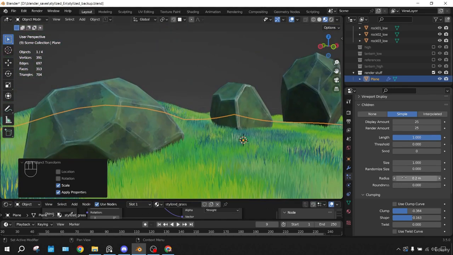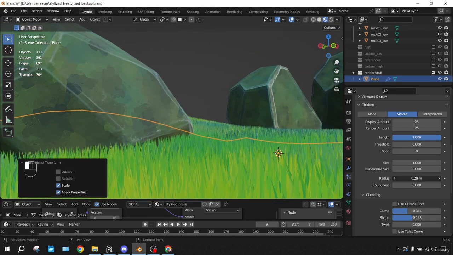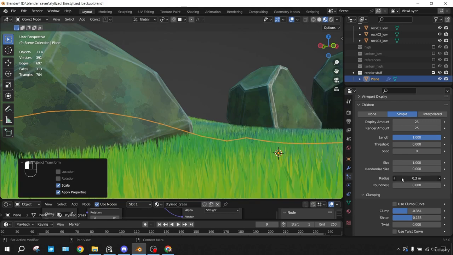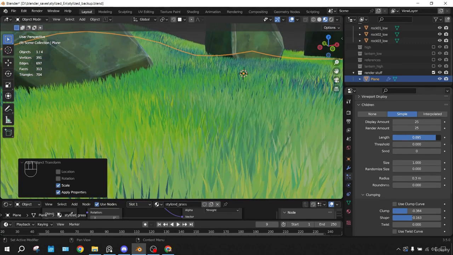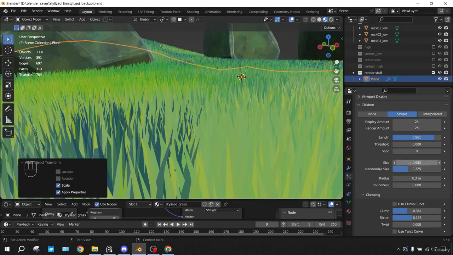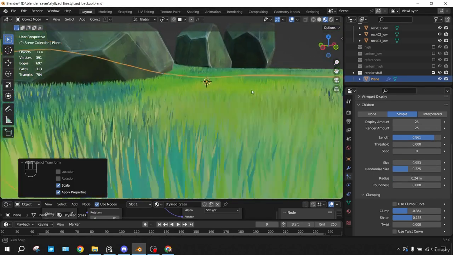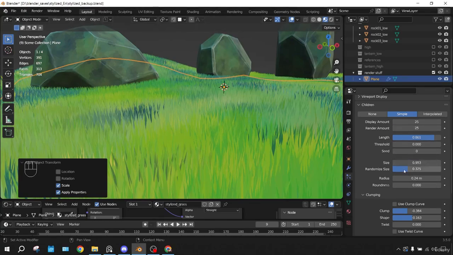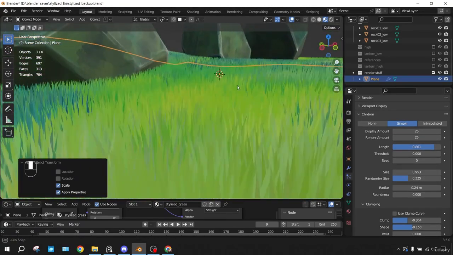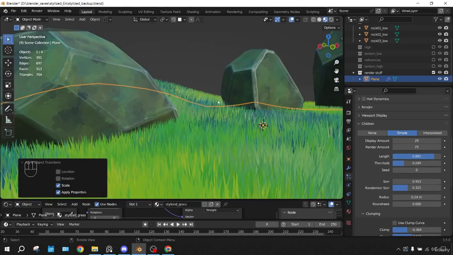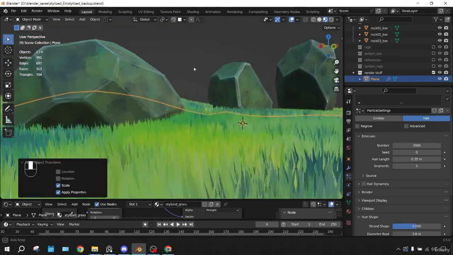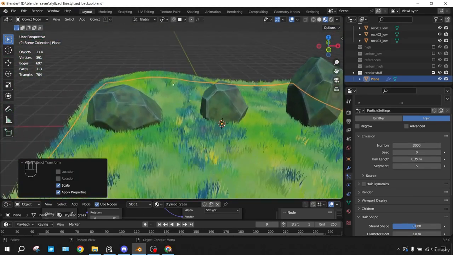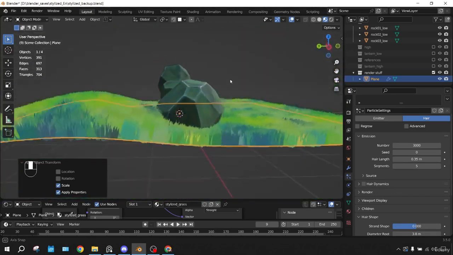Okay. And let's take a look what we can do further. Maybe increase radius. Yeah, it's better. We can work with it. You can adjust length, change random size and radius, etc. Actually, you can just play around these parameters, and I'm happy with this result right now. Yeah, it's up to you. Maybe 5,000 is too much. Maybe 3,000 could be nicer. Yeah. Okay, I think I will leave it as it is. I'm pretty happy with this grass.